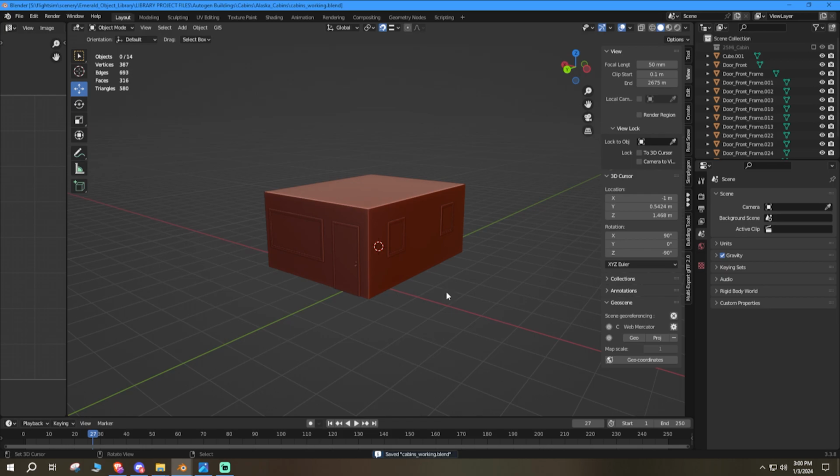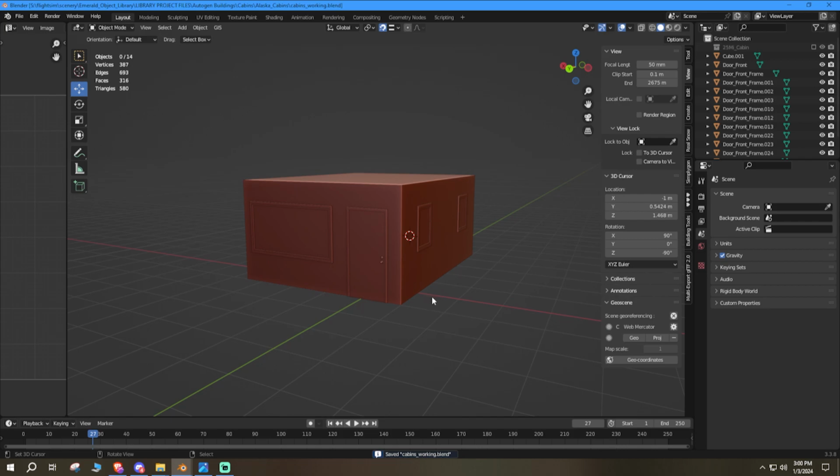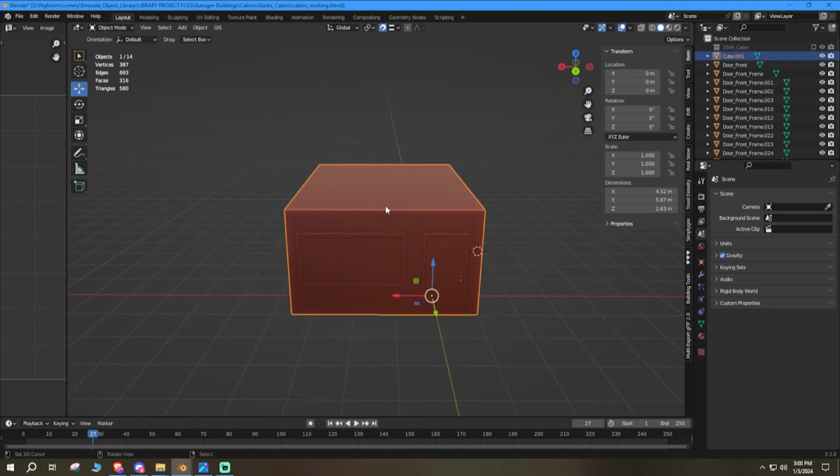Alright, so we got our windows on the side, and we got the rough shape of our cabin now. So now that we've done the front and the side, all the dimensions are right. We can do the roof now if we'd like to before we place more windows, which I do think I'm going to do just real quick.